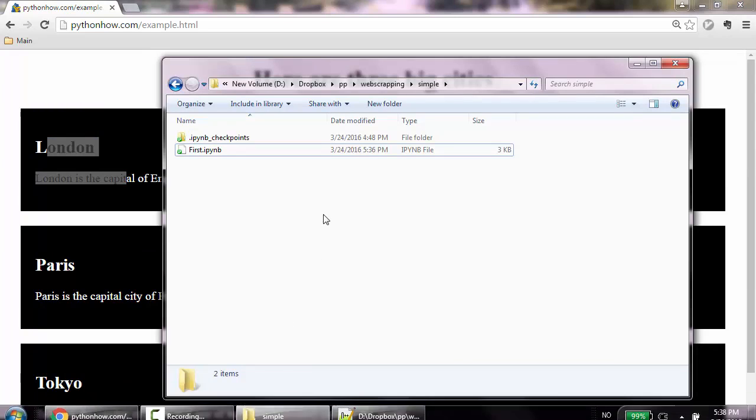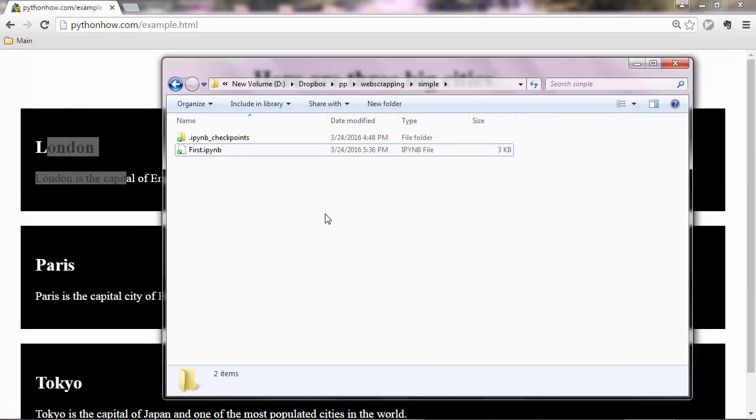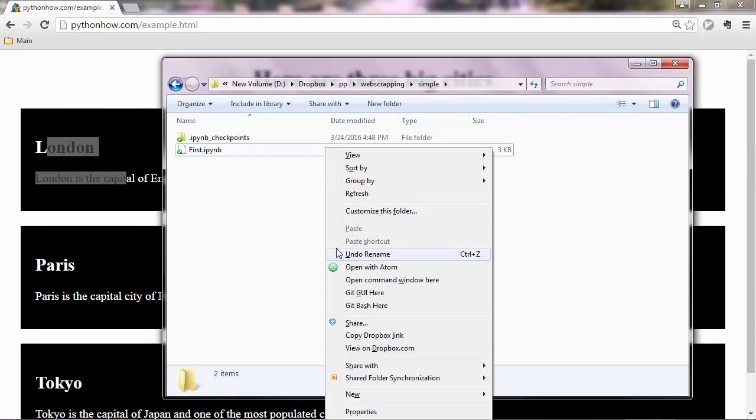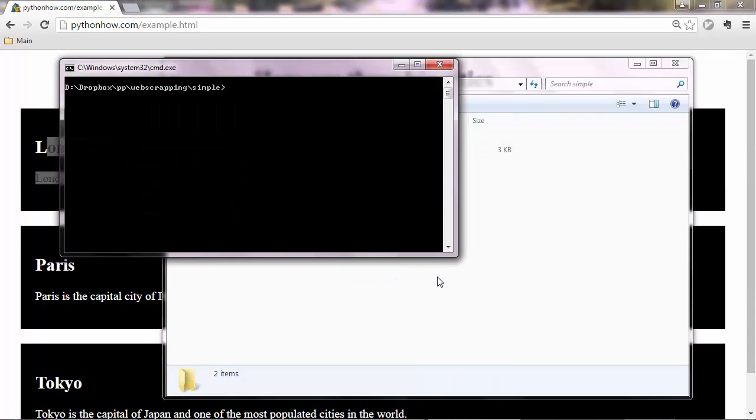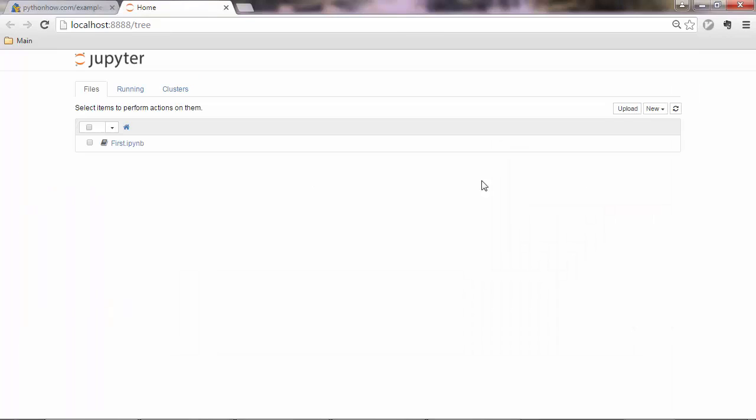I'll be using the IPython notebook, or the Jupyter notebook as it is called now, so it was renamed to Jupyter notebook. So shift right click and open your command line, Jupyter notebook, and I'll create a Python 3 notebook.